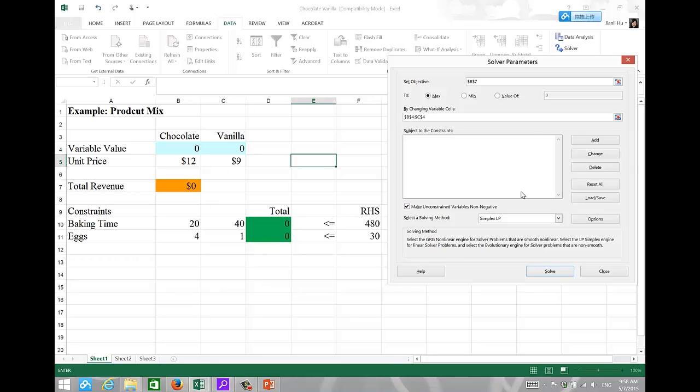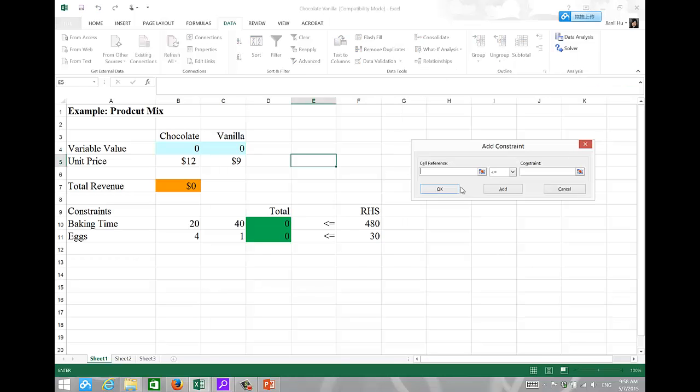So the constraints are, subject to the following constraint, and I'm going to click the add button. The first constraint I'm going to tell Excel is my baking time, which is D10, the total baking time based on my production plan, has to be less or equal to 480 minutes. That's where I type in F10. So D10 has to be less or equal to F10.